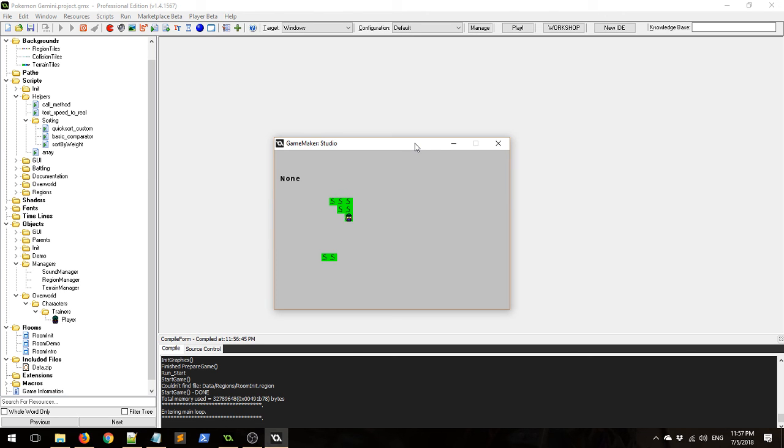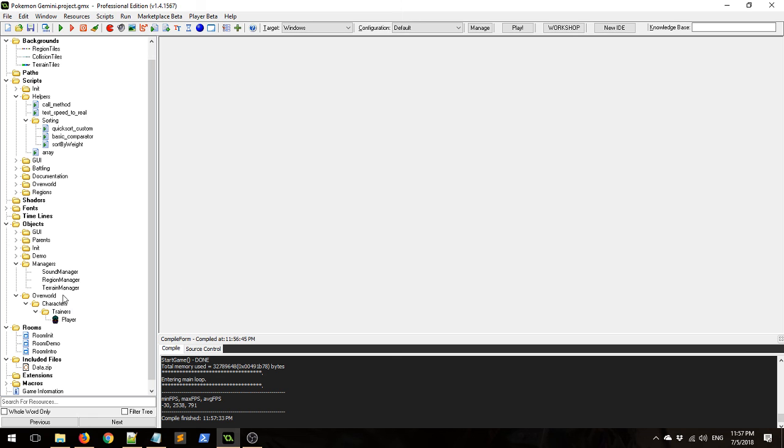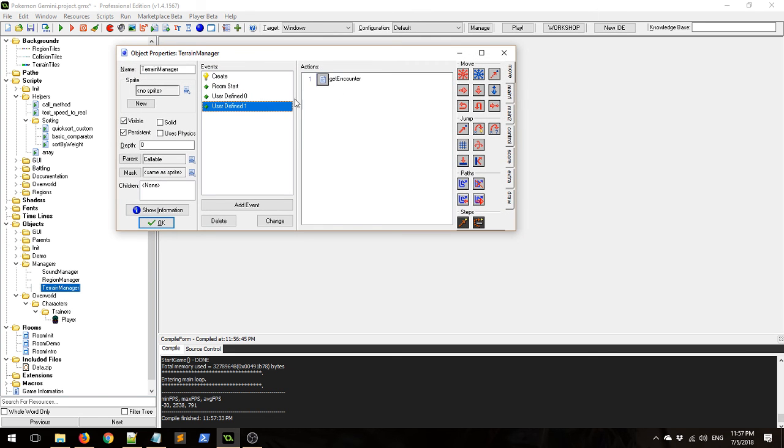So the code is triggering, but they're all being set to none. Maybe I just haven't walked around enough. Maybe the chances are too low. No, I feel like this is not a chance issue. This is not a probability issue. It's just constantly none.